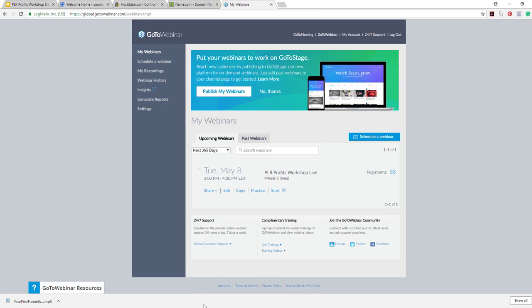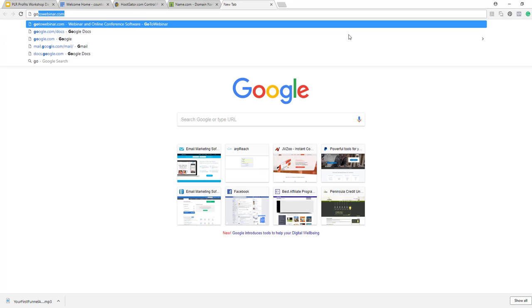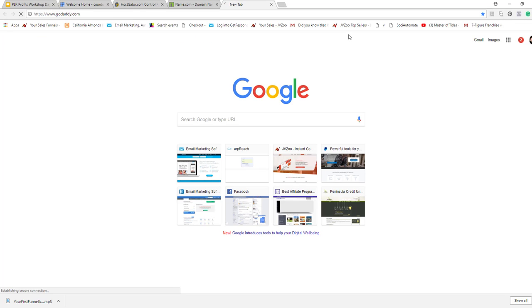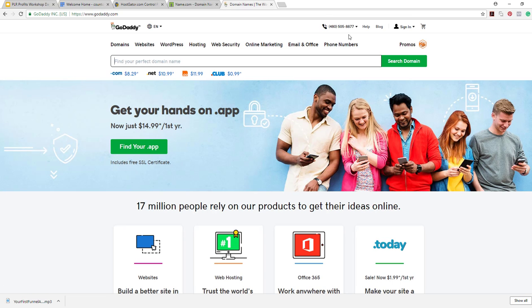So the first step that we need to do as part of this process, the very first step that we need to focus on, is we need to get a domain name. So you can go out to GoDaddy.com. Everybody's got a preference on where you buy domains. I've always gone to GoDaddy. You can use name.com. You could use Namecheap. You could go right through HostGator. So I've just always used GoDaddy.